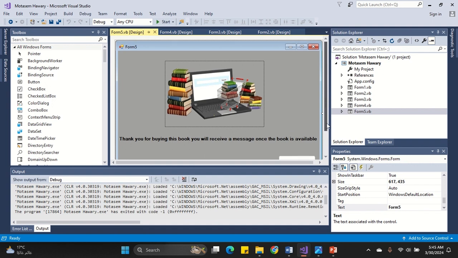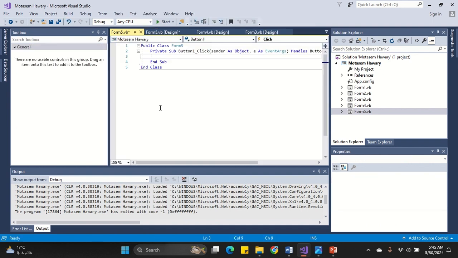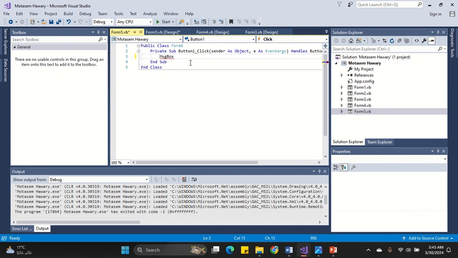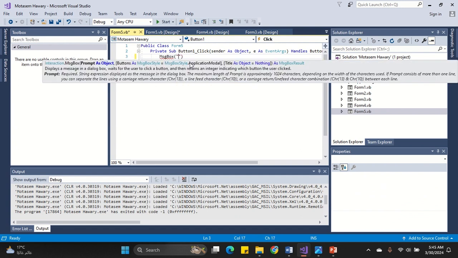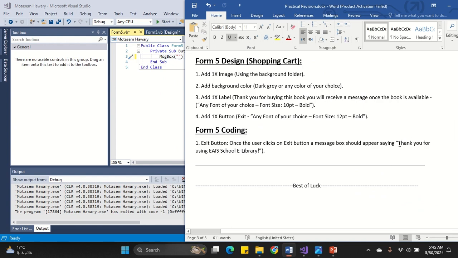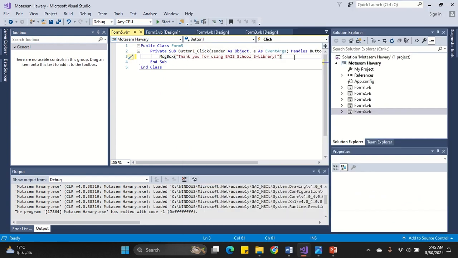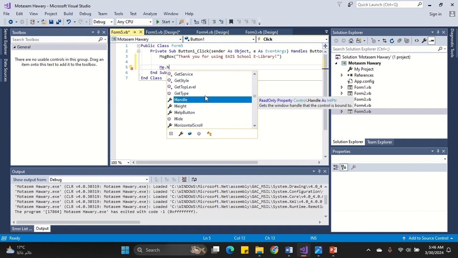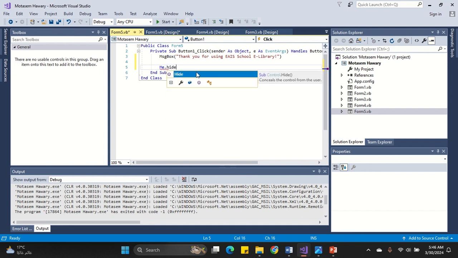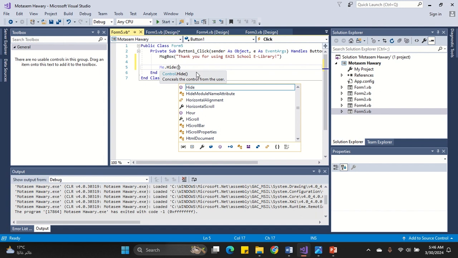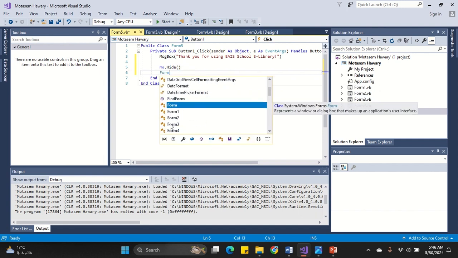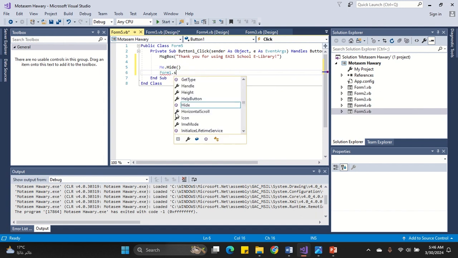Just double click on the button. And I'll say message box. Then I'm going to open brackets, quotation. I'm just going to copy the message from here. Also here, I'll say me.hide and then form 1 in this case, .show.